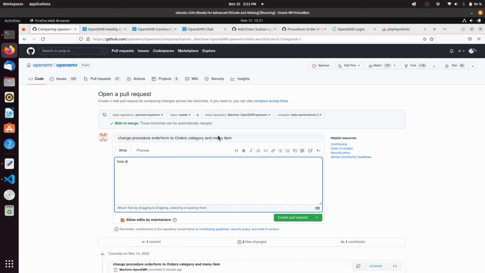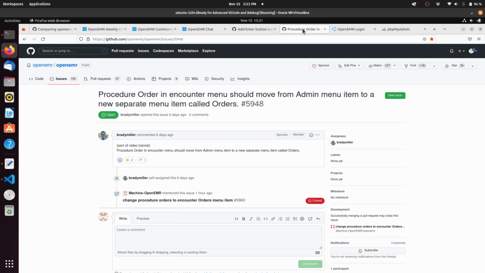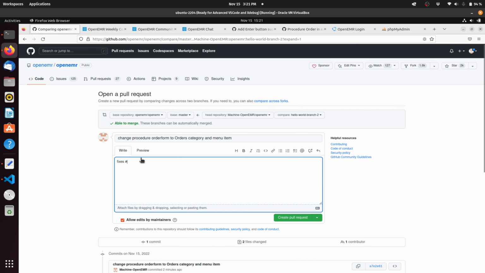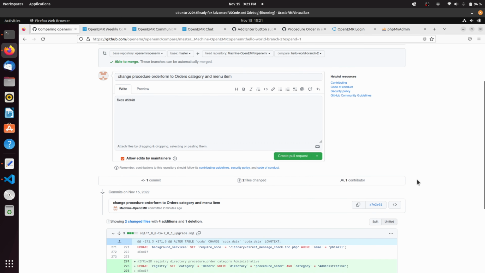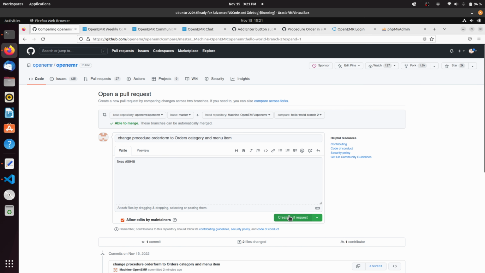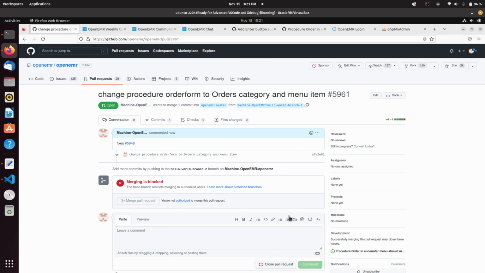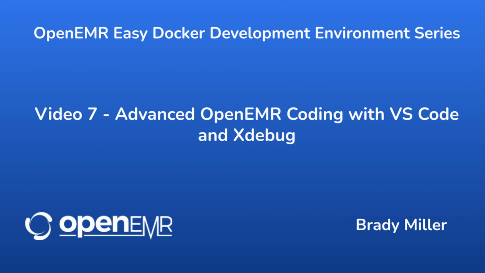So again, you'll do the same strategy. You'll do fixes with the number of the issue that you're fixing. So in this case, it's 5948. So this links the fix that you're fixing with the pull request that you're submitting. And again, you can scroll down and see the changes that you made in your pull request. You can see that they coincide with what you've done, and then you click on the create pull request button to submit the pull request. So at this point, it's now been submitted. So now the OpenEMR community can look at it, review it, and bring it into the code base when it's ready. And that is the end of the tutorial.